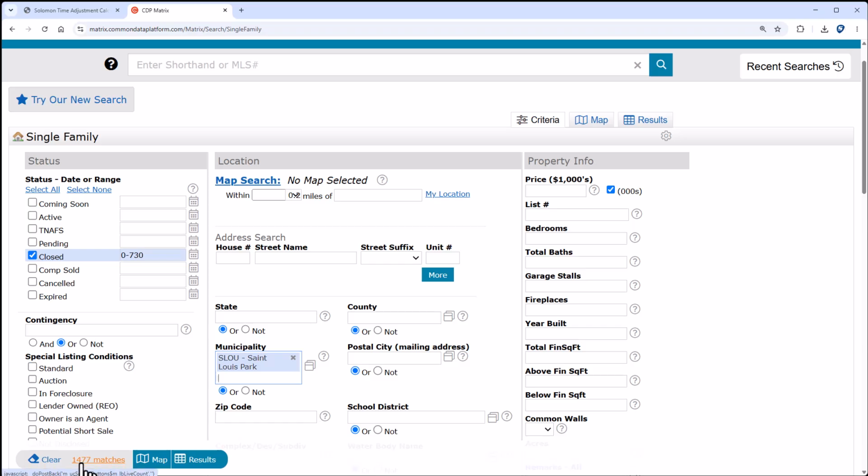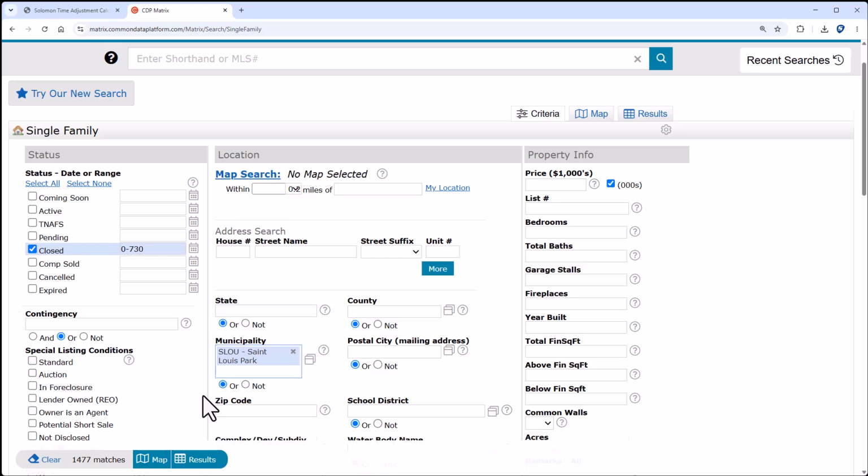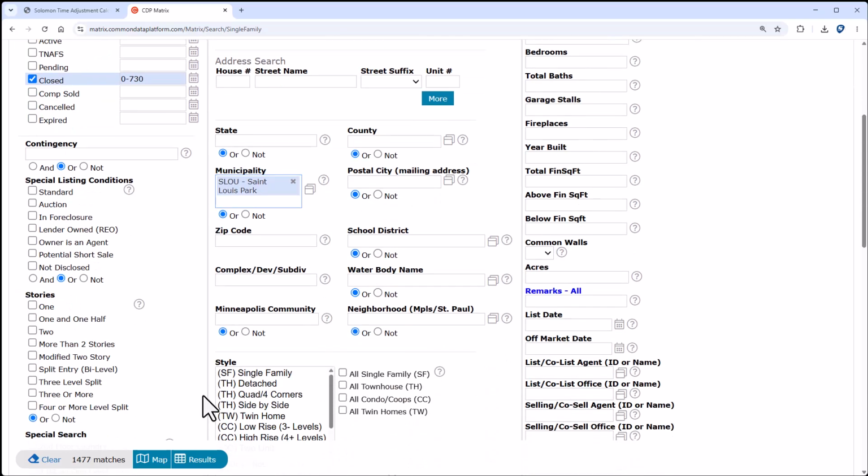Right now we've got 1,477 sales in the last 2 years. I want to look at just single family. There's quite a few condos in St. Louis Park, so now we're down to 1067. I'm going to look for 1.5 stories because that's what the subject is, and I want to get as close to the subject as possible. We've still got plenty.